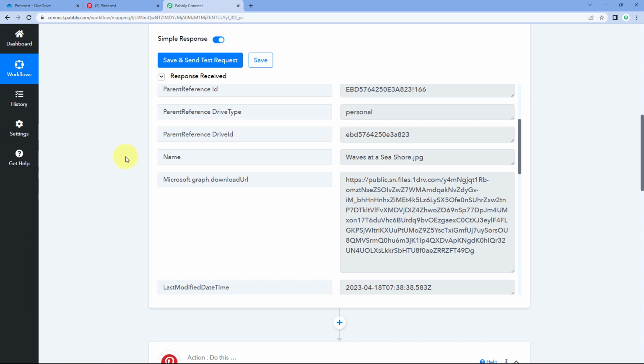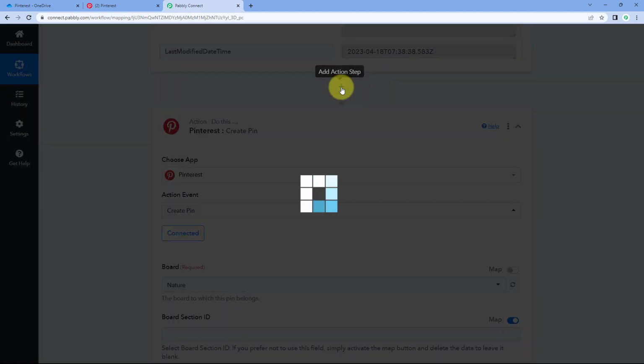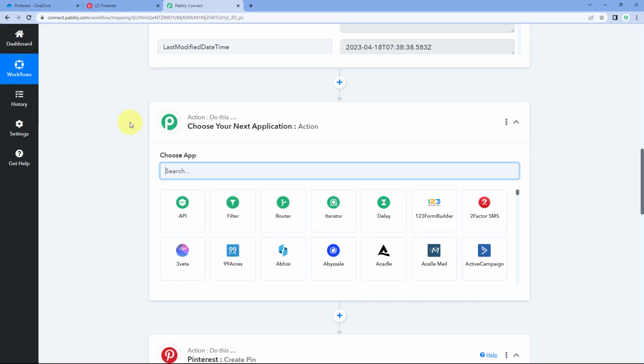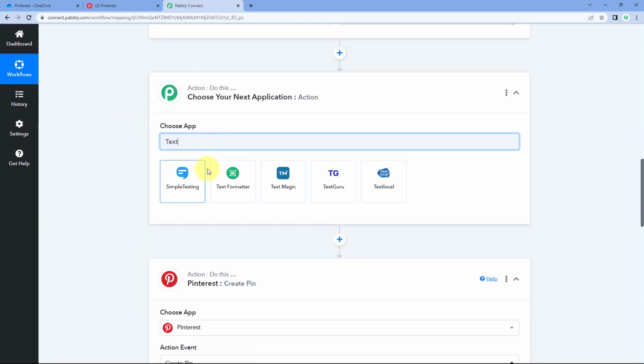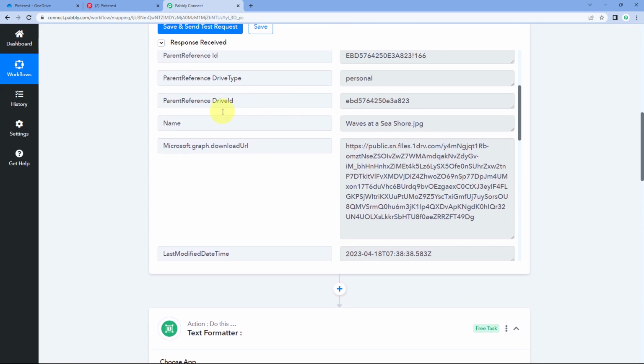And for that, we are going to use a feature, a tool of Pabbly Connect that is called text formatter. So before this action step of Pinterest, click on this plus button of add action step and then here in choose app, search for text formatter. So using text formatter, we are going to split or separate this text, this whole response of name in 2 parts. And then we are going to extract the first name, the name of the file over here. And with removing the extension, the dot extension of the file will be removed.